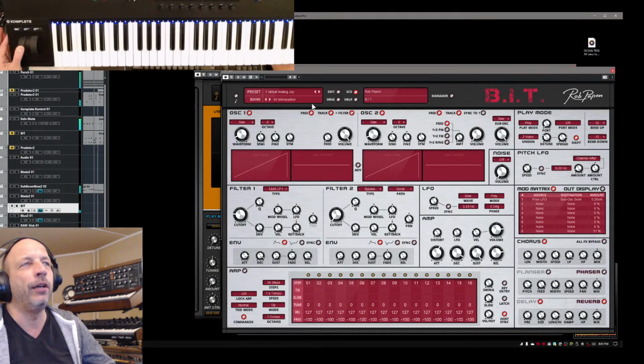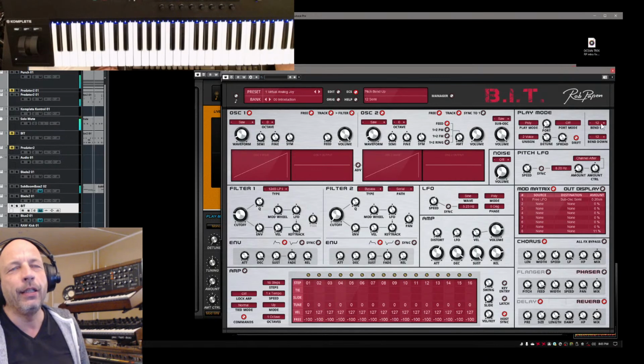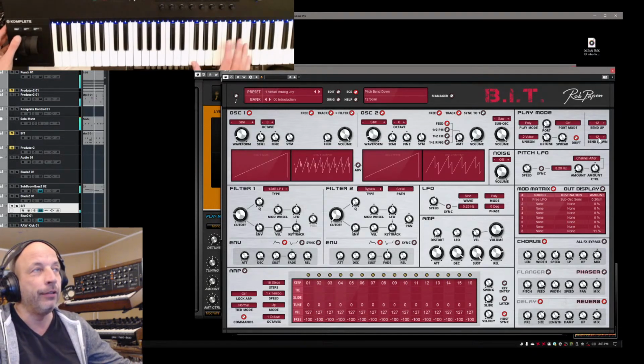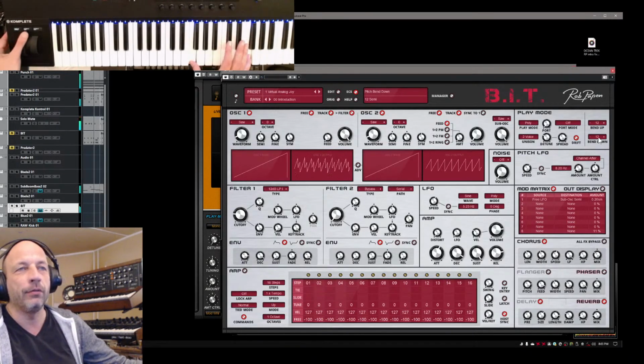This is the preset Virtual Analog Joy, but I gave the bend down 12 semitones, so one octave. I go down with the pitch bend.